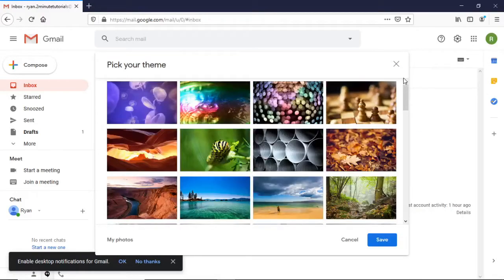So once you've clicked on that, you've got a selection of themes that you can choose from. So if you choose one of these themes up here, you've got a few more settings that you can change. So I'll just show you right now. So I'll just click on this one for example.